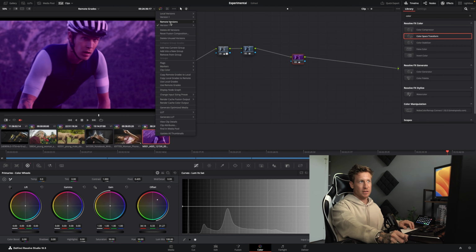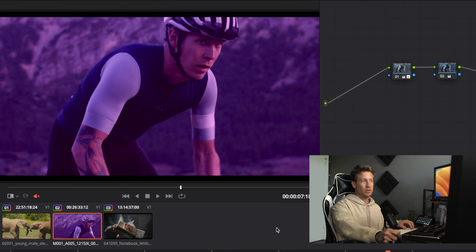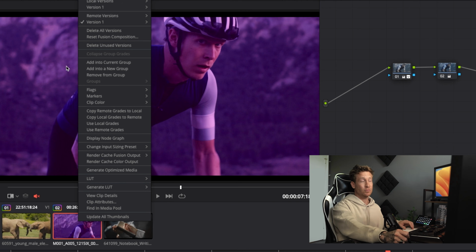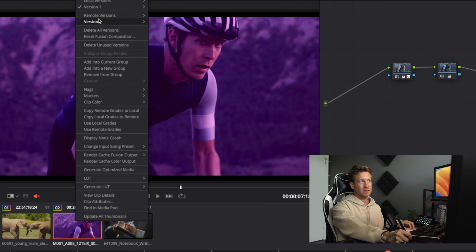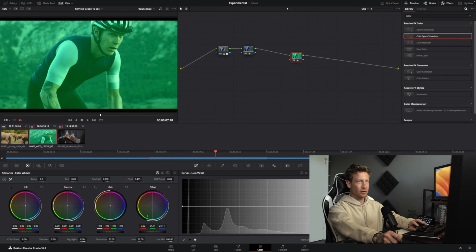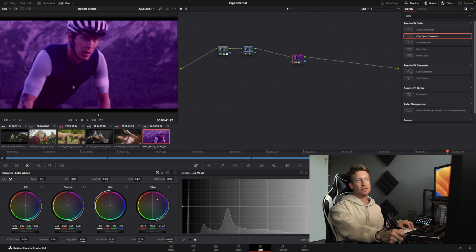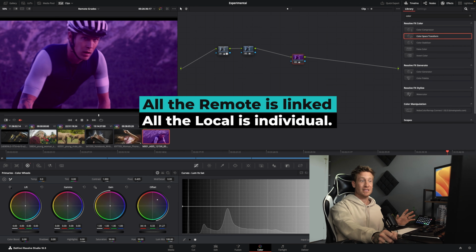If I right click here, you can see it's a remote grade. And our bike guy on the 10 seconds is also remote. But if you go to a specific timeline and say, you know what, for this timeline I don't want this clip to be remote, I want this clip to be local, you go copy remote to local. Now if you left click here, you'll see it's not the remote version anymore. It's the local version. And if I change it here to Hulk green, then go back to my main one, the 30-second cut down, you'll see it did not affect this because this is still in the remote. All the remote is linked and all the local is individual.